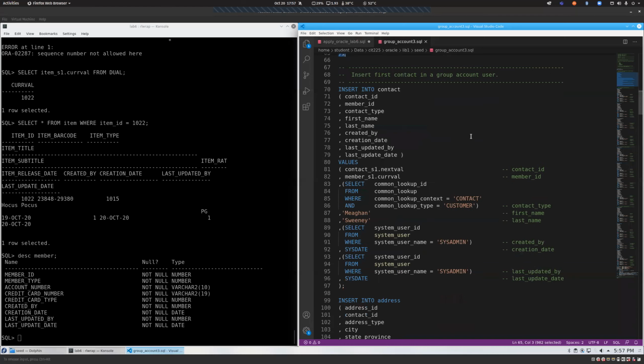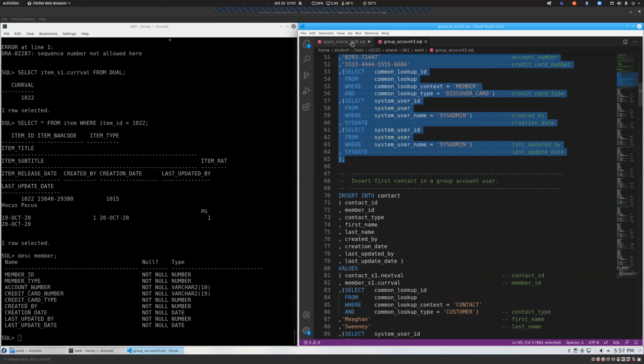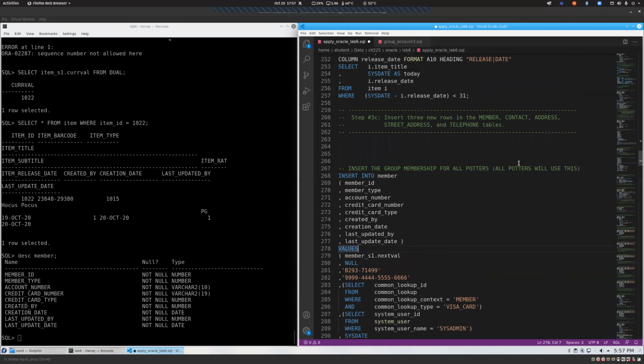All right, so now we're going to do our insert into contact. Now, what's interesting, if we were to draw kind of a web, actually, let's see if I can do a whiteboard here. Can I do a whiteboard?